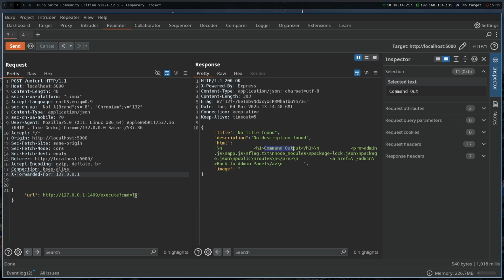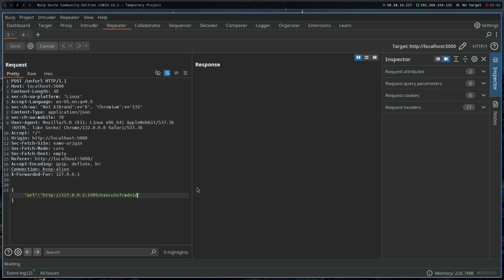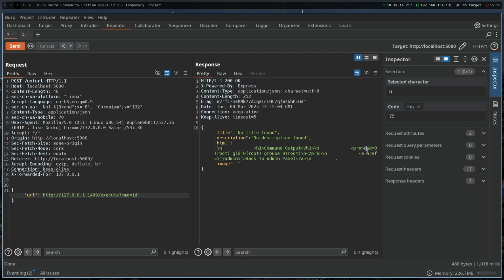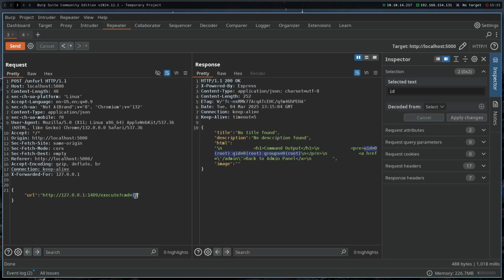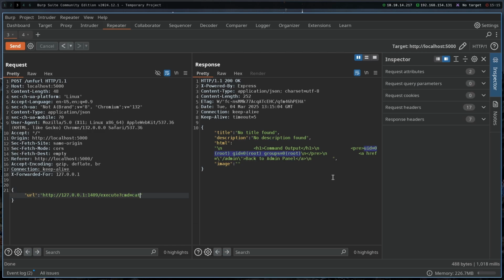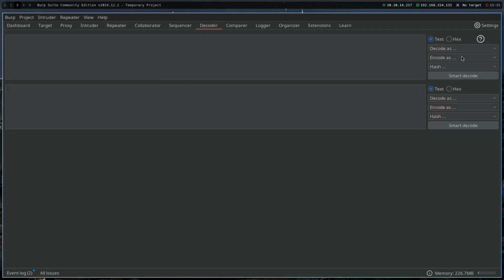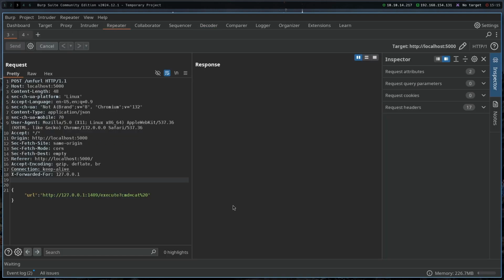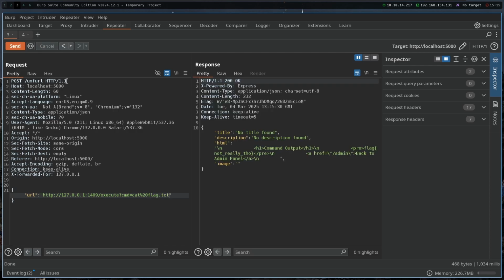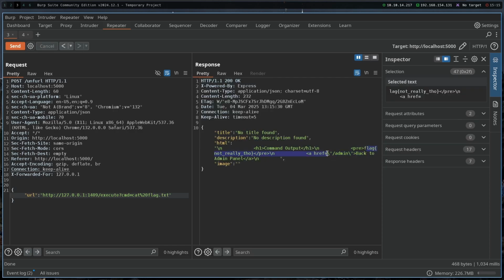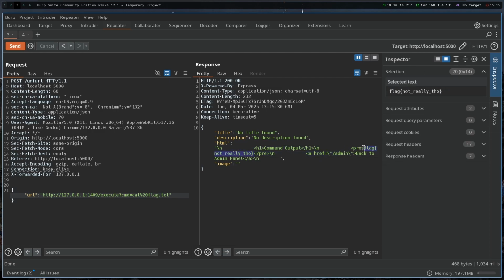No title found. Let's see, what if I run the id command? Yeah, we can see the id command output here. If we wanted to get the flag, we will type in cat %20, which is a URL encoded space. If we go to decoder and type in space and then encode as URL, we can see this is %20. And then cat, I accidentally ran this command, flag.txt. Is it here? Yep, and we have the flag for the challenge, which says flag not really though.